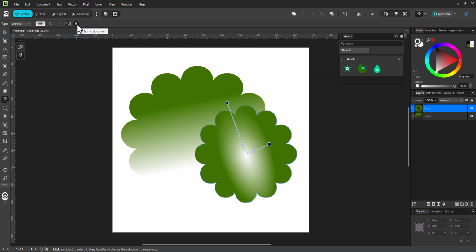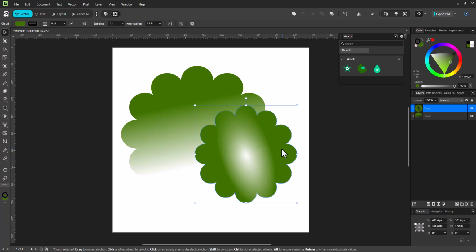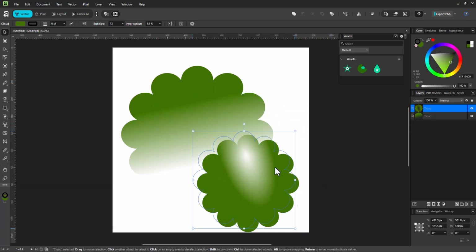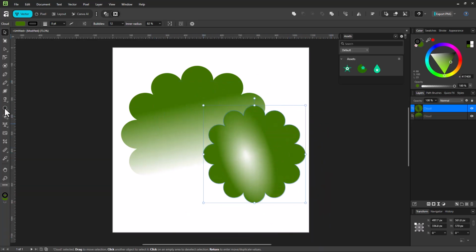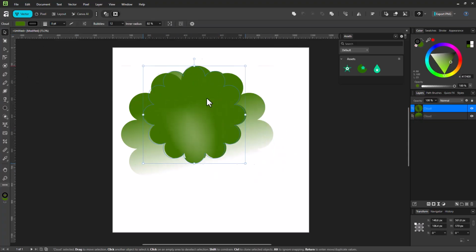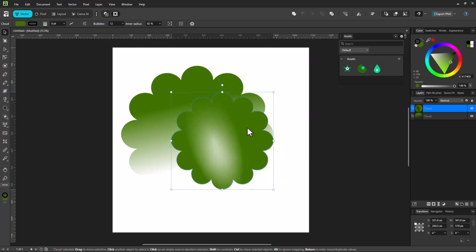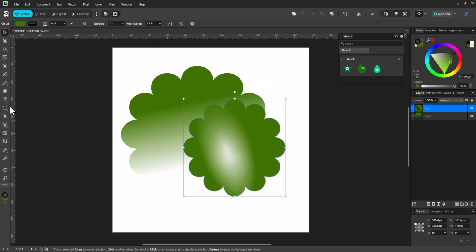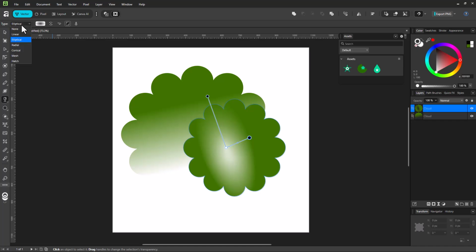If I anchor this to the document, then when I move the shape, you can see that the transparent area just stays where it is. But if I remove the anchor, then you can see that the transparency moves as well. So that is what you have, and then you can control the transparency right here, just like this. That is how you can work with the transparency tool inside of Affinity.